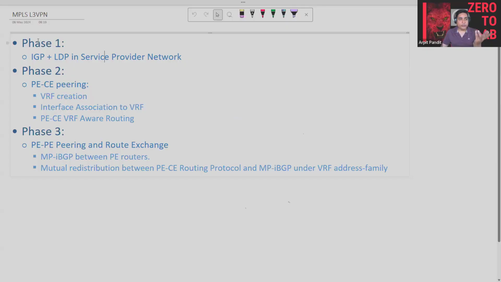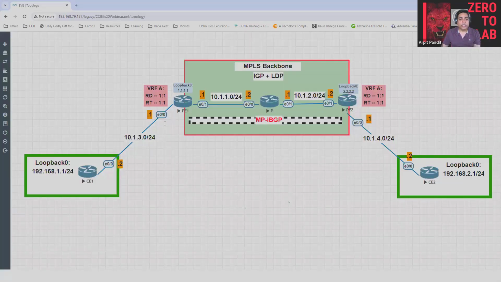So congratulations, phase one is done. Now your service provider network is going loopback to loopback between PE routers using the labels, right? And now, of course, the more important part, the second part, which is the communication between the PE router and CE router. The customer has some routes and is waiting to send those routes to your PE router so that you can send them all the way to the other CE router, right?